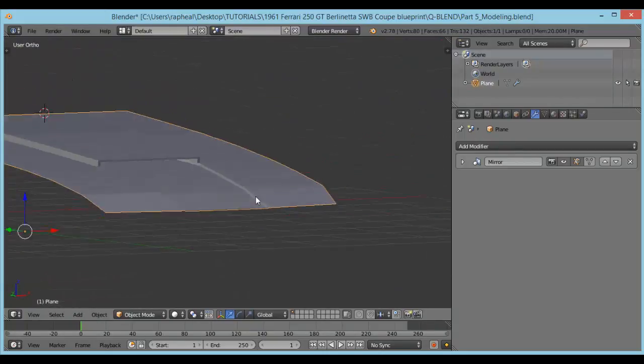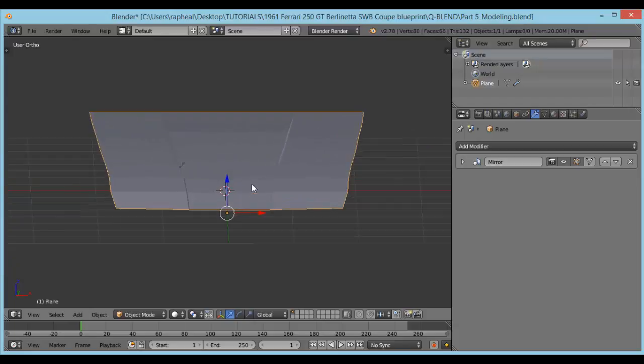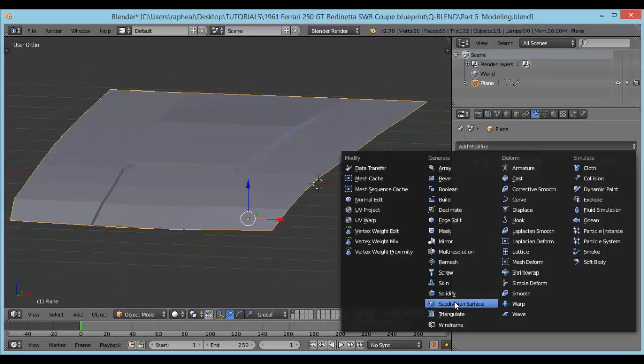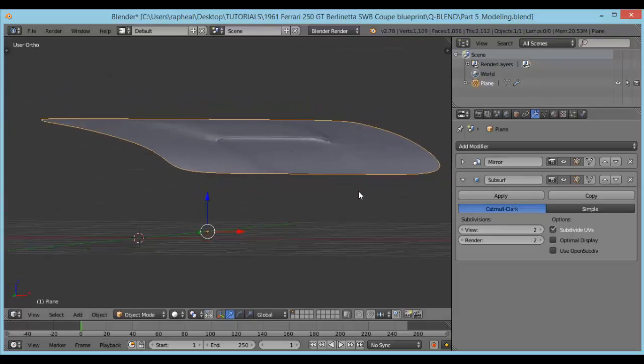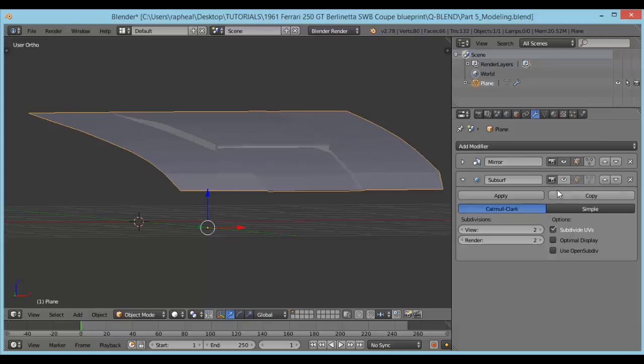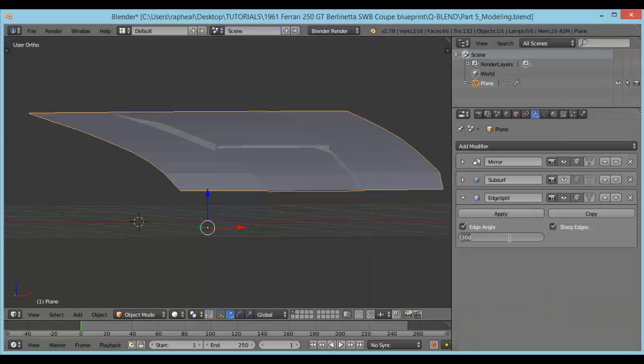So we cannot see it quite well right now, so I'll add a subdivision surface modifier, bump the view to 2 and switch it off on that. I'll also add an edge split modifier and a split angle of 60, those are the only modifiers. I'm using 3 modifiers: a mirror modifier, a subsurface modifier, and an edge split modifier.